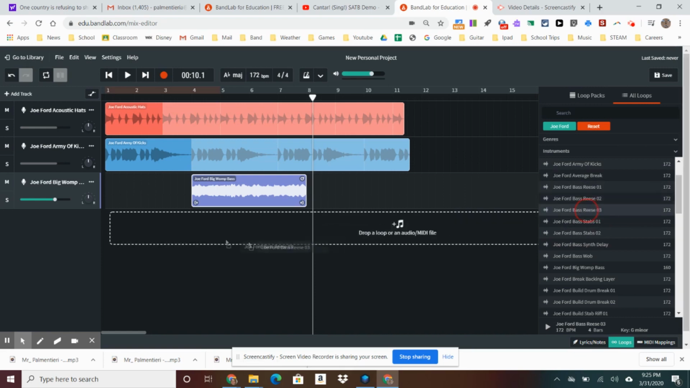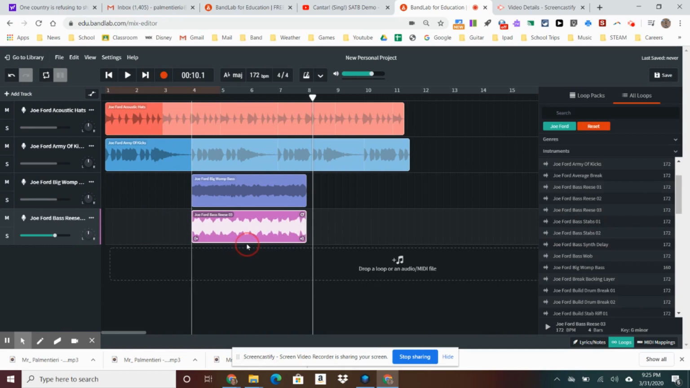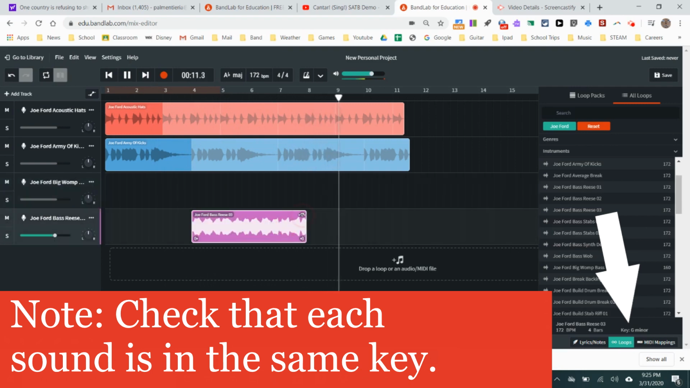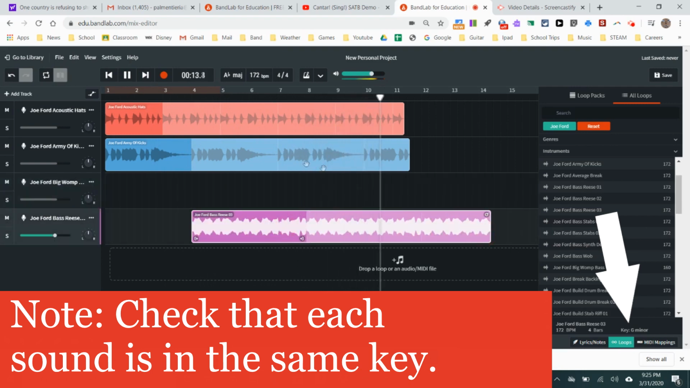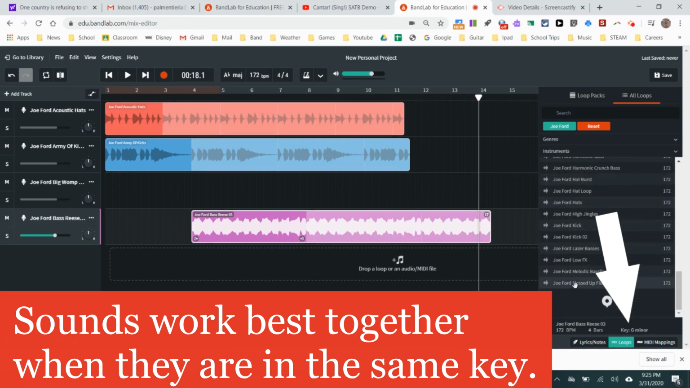Always drop your loops in this box. Okay, and so we have another bass. We're going to put that on top of Womp bass. Let's take Womp bass out. Now there's no Henry Ford, just Joe Ford, okay?